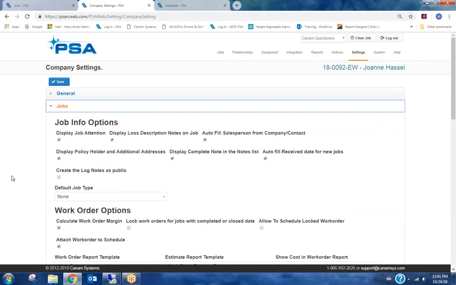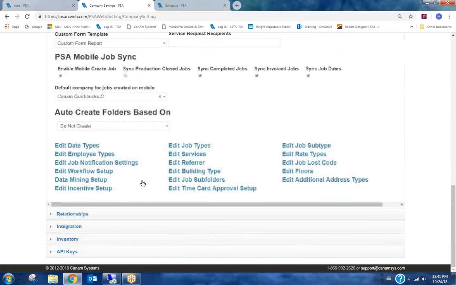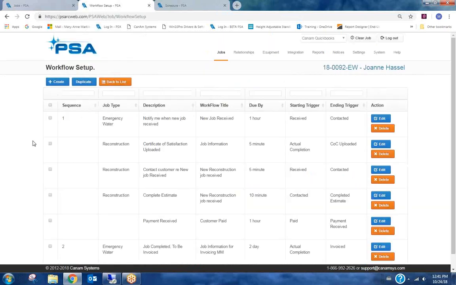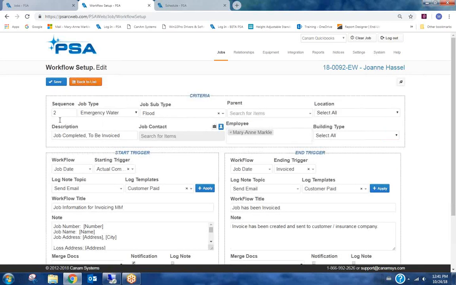But under jobs, if we go down here, this is where the workflows were set up. I had shown you that there was a workflow task on that one job. So this is where workflows are defined. I had just a couple of them set up for emergency water. Again, training is available for anyone looking at adding workflows. I just wanted to show you this one that I have here.